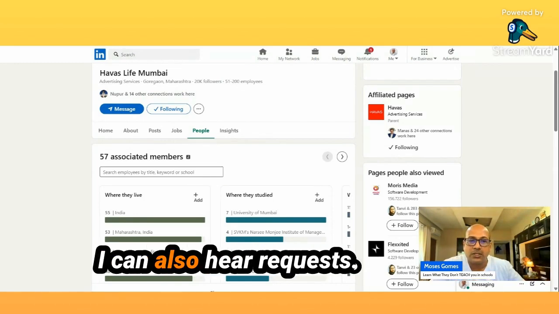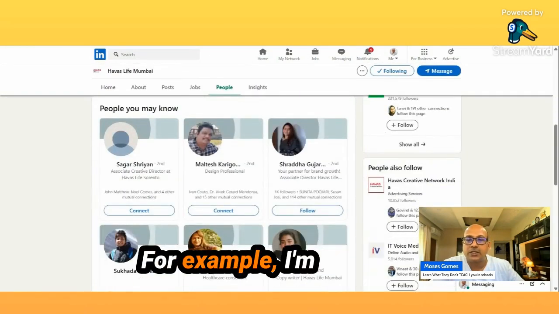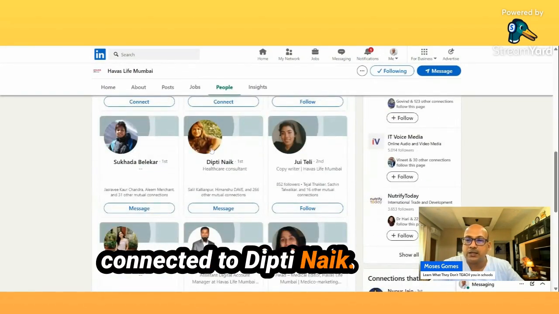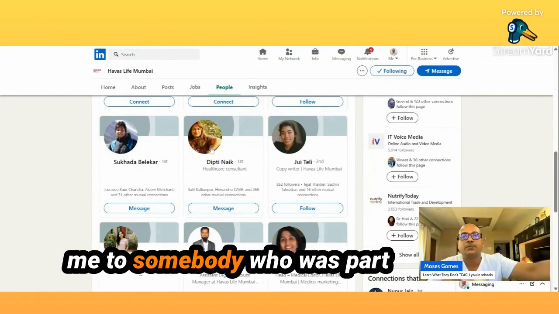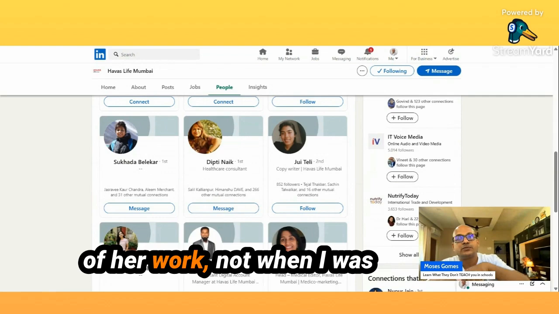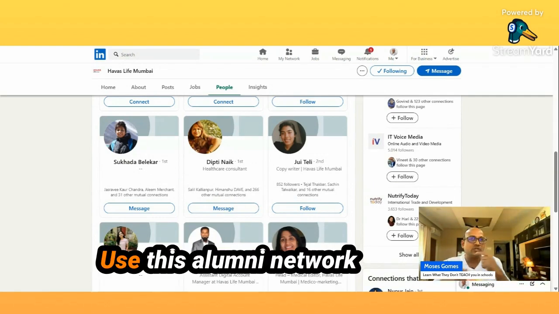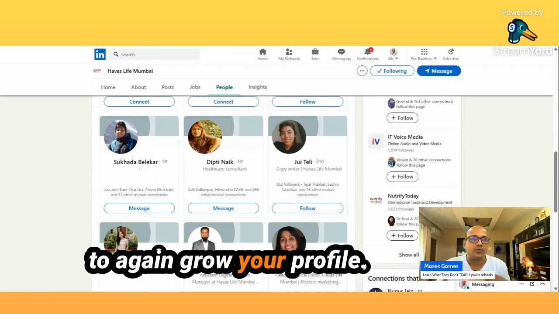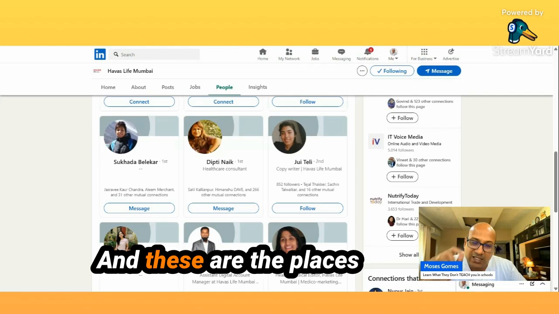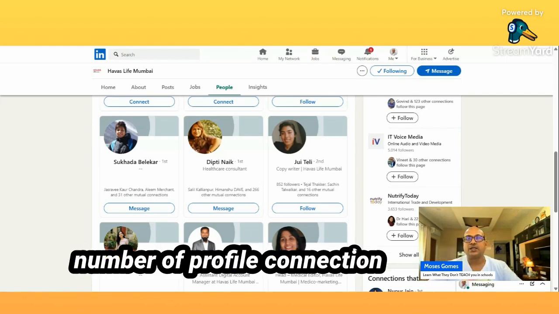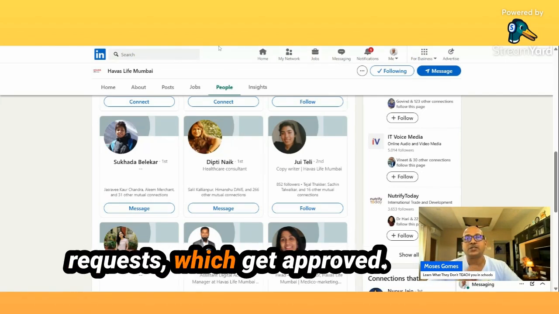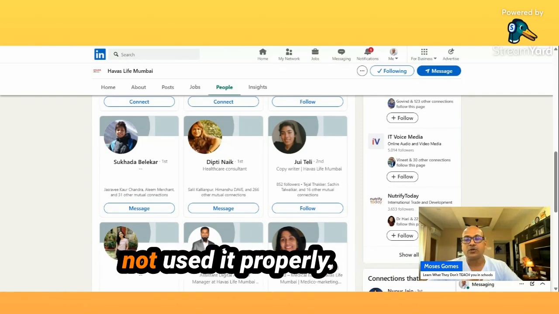I can also request here, for example, I'm connected to Dipti Naik. I'll request Dipti to introduce me to somebody who was part of Havas, not when I was there, but when she was there, and she will introduce me. Use this alumni network to again grow your profile. And these are the places which give you a spike in the number of profile connection requests which get approved. A lot of people have not used it properly.